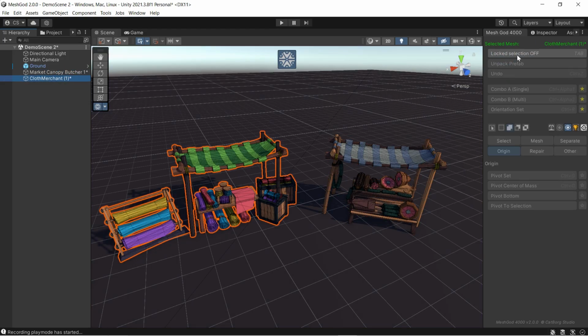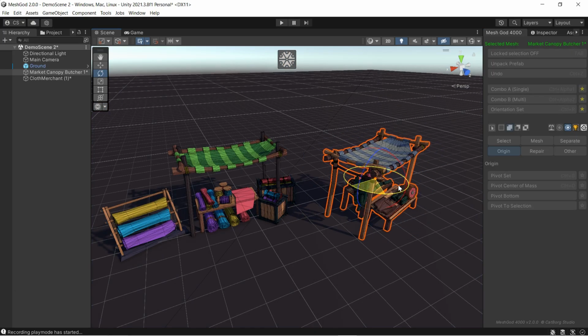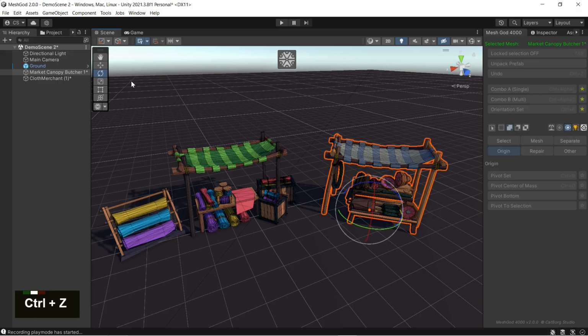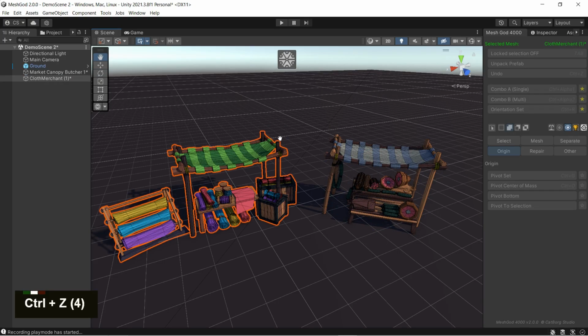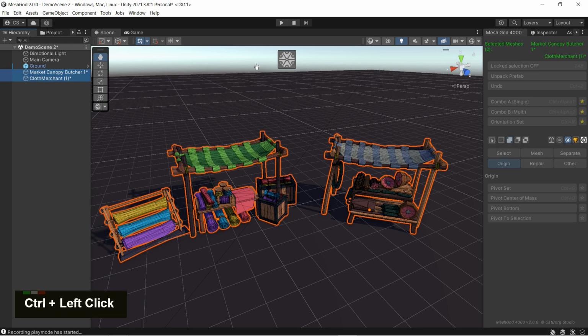Next is pivot center of mass. This operation calculates the average geometric center of the mesh and moves the pivot to that position. It is useful for balanced rotation and physics-based setups. The operation supports undo and does not modify the original mesh file. After applying the operation, the game object is marked with a star, indicating that it needs to be saved.